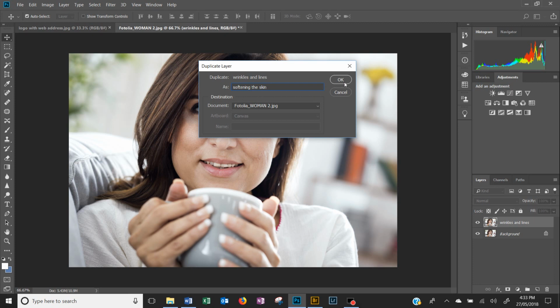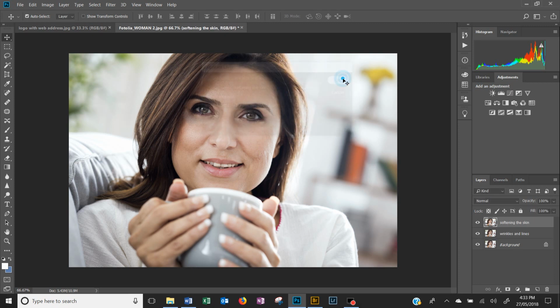Okay, then we're going to click on OK. And you'll notice if we come over here, we now have 3 layers: our background, our wrinkles and lines, and our softening of the skin. Now, because we're going to be working with just the skin, we don't want any changes we make to affect the whole of the image. So what we're going to do now is use one of our selection tools, which we did in the earlier part of this module, to select just the face.